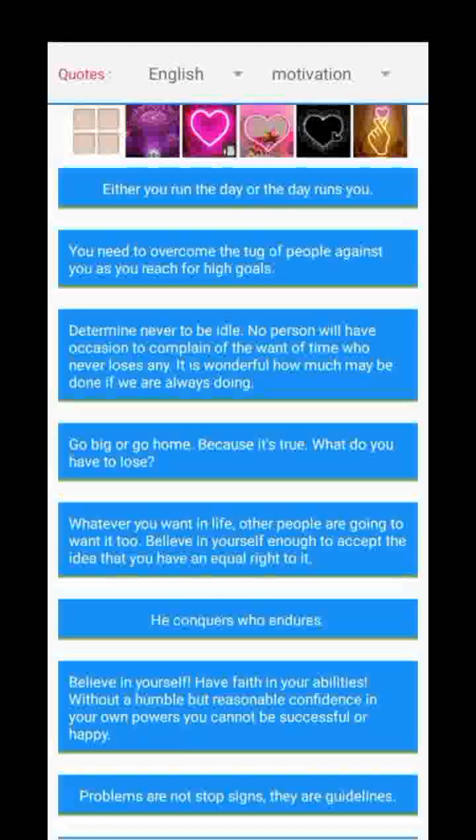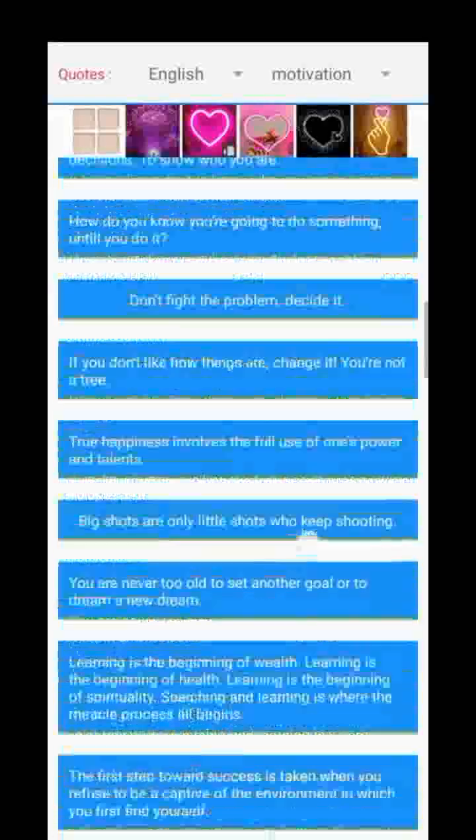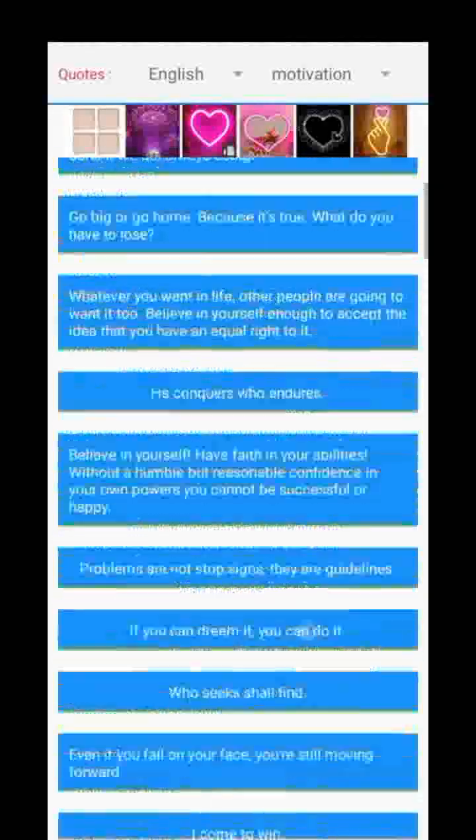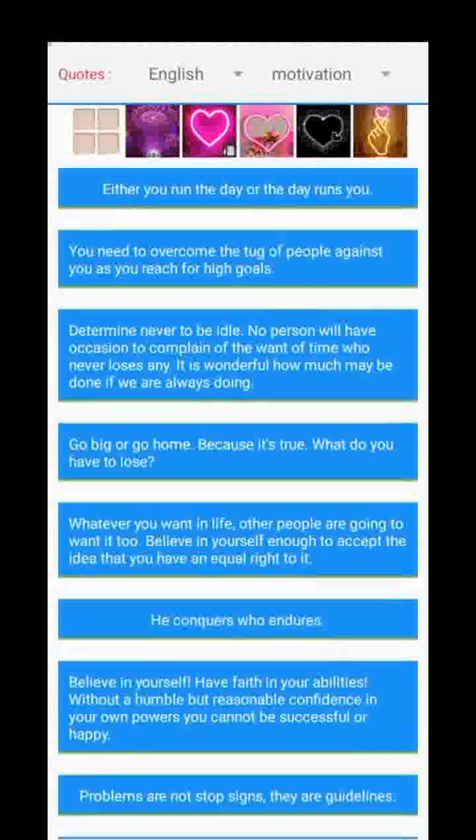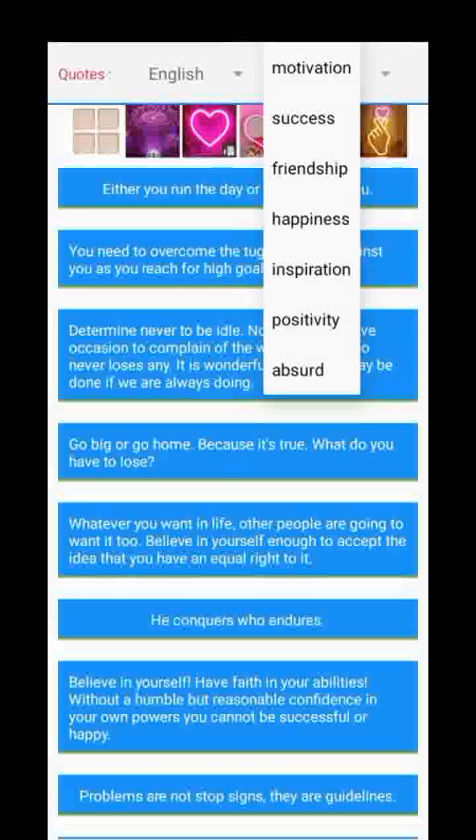In the quote icon is a place where you see different quotes. These are quotes that were installed into PixelLab originally. They are in two languages, English and French. We have different types of quotes here: success quotes, friendship quotes, happiness, inspiration, positivity, and more.